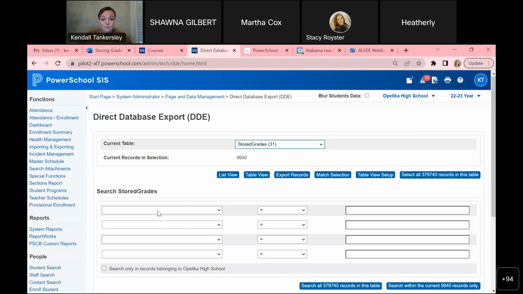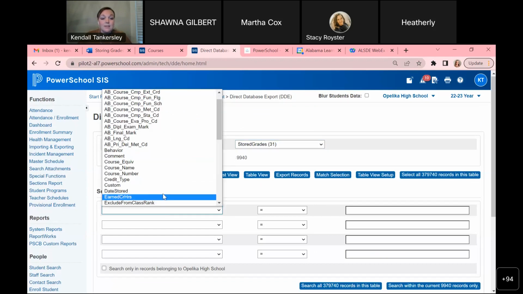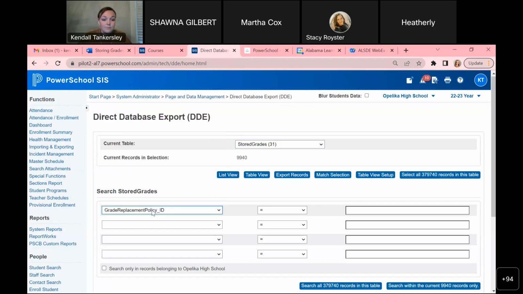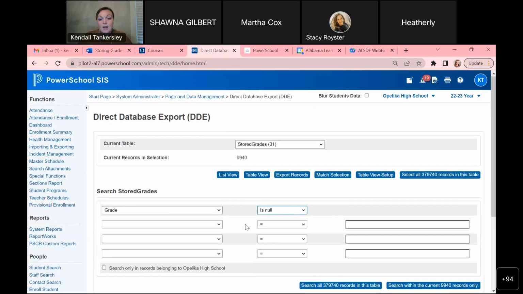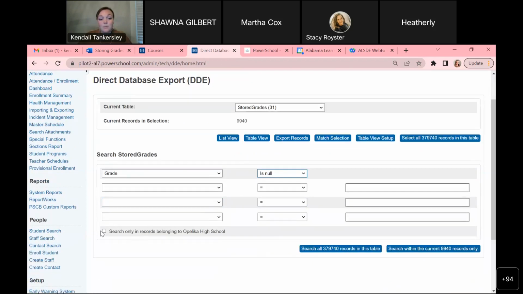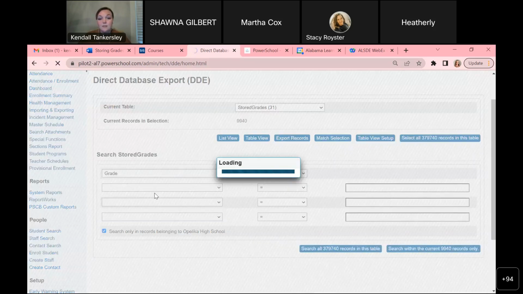And then I can filter even further, and I can say I want just the grades that are null. So I have my stored grades for just this year, and now I can say grade is null. I want to make sure I'm only searching within my school, and I want to search within the filtered records I've already grabbed. So I'm going to search within these. And it should find all of my null grades.